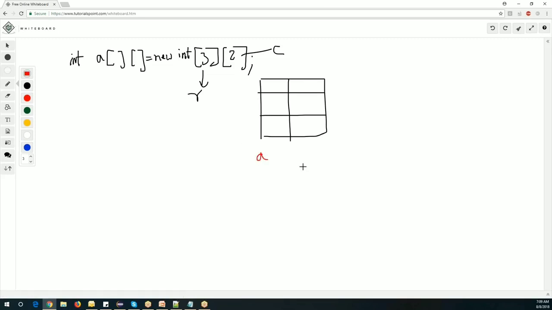The name of the array is a. Now every row is represented by an index again. This is 0, 1 and 2. These are the index numbers. And even every column is represented by an index number. This is 0, this is 1. So column indexes also start from 0.